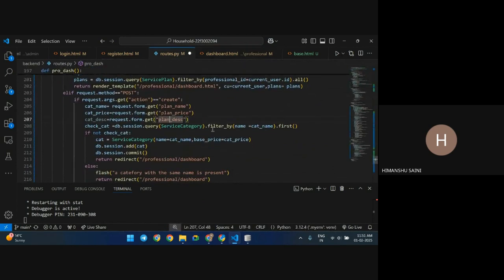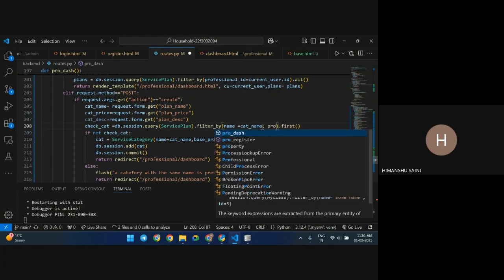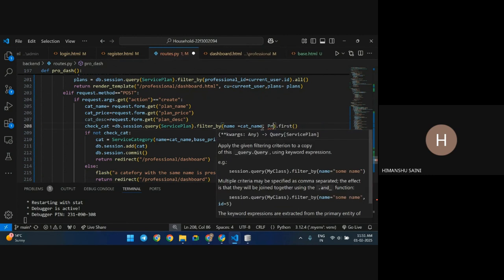Okay, so now I query the database: if a plan with that name is present and the professional ID is matching the current ID. Two professionals can create the same plan name, because plans correspond to their respective professional. But a single professional cannot create a double plan with the same name. So I'll just check that.